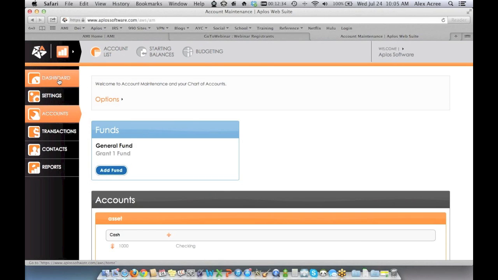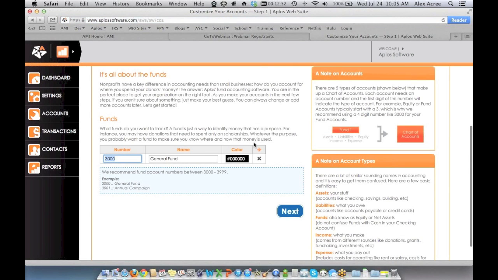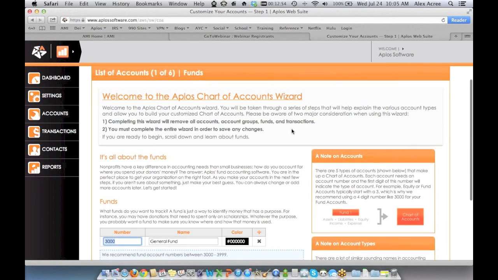One thing I do want to do during this one is to show you the chart of accounts wizard that we've created, which takes you step by step through the different types of accounts and allows you to create all of them that you're going to need in kind of a one-stop shop system. So let's take a look at that. To access that, you just hit that on the dashboard. And this brings you to the first step.